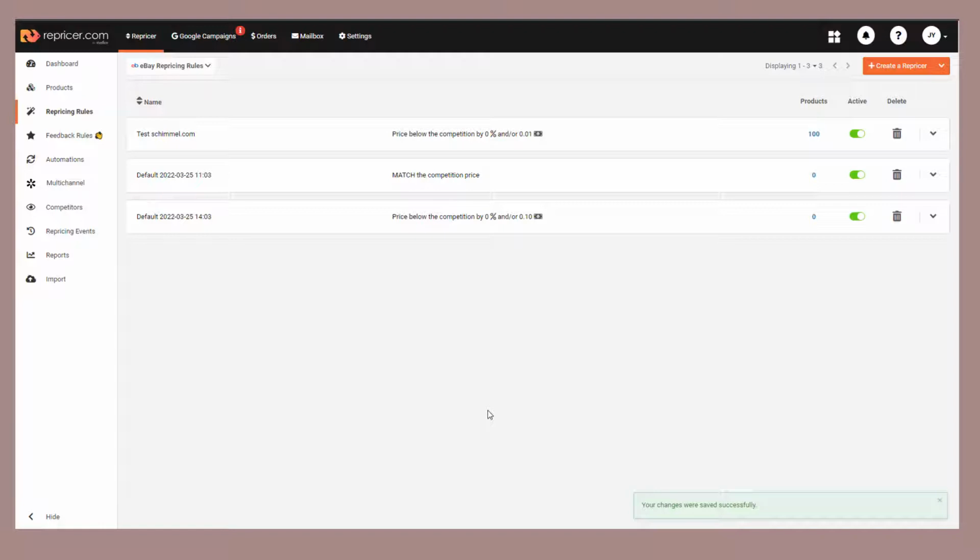So there are several ways you can assign your repricing rule. I'm not going to go into each in detail, but the first is you can do this via an import. We actually have a video that explains this in more detail, which I'll include on screen now. Next, you can also do this via the product screen in several ways. We'll just head there now.